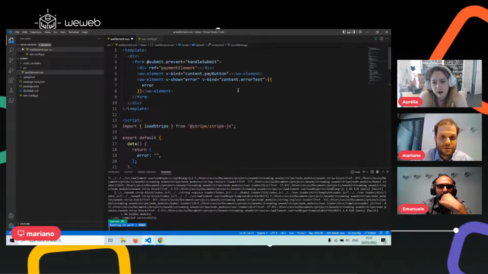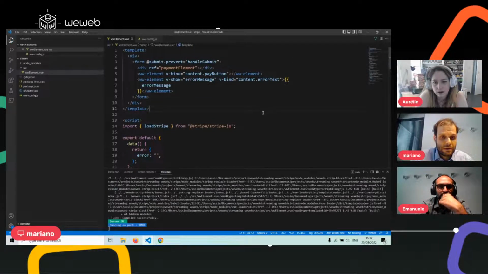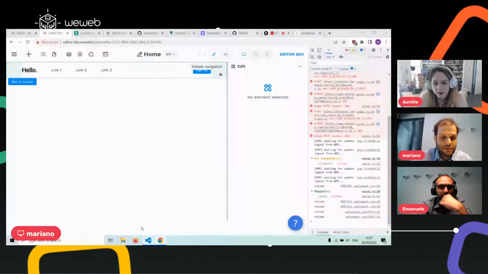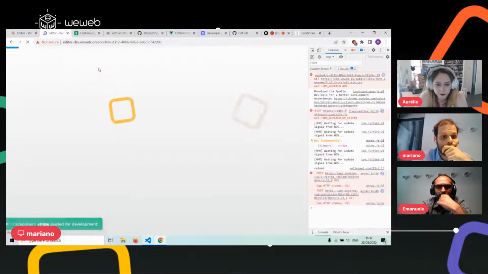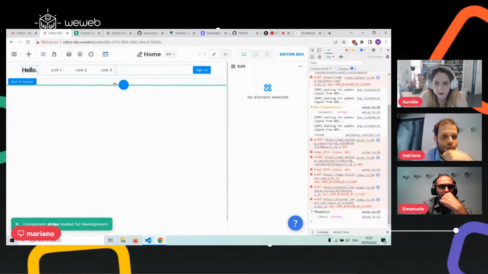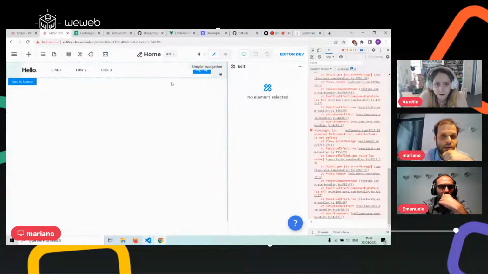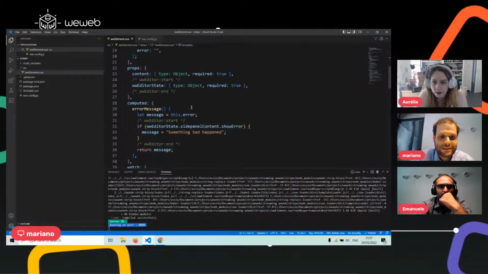Exactly. And then you change the vshow to error message. And I change here to error message. Exactly. Let's see how it is. Okay, we have this. Okay. You forgot this before. Oh yeah, sorry. No problem.